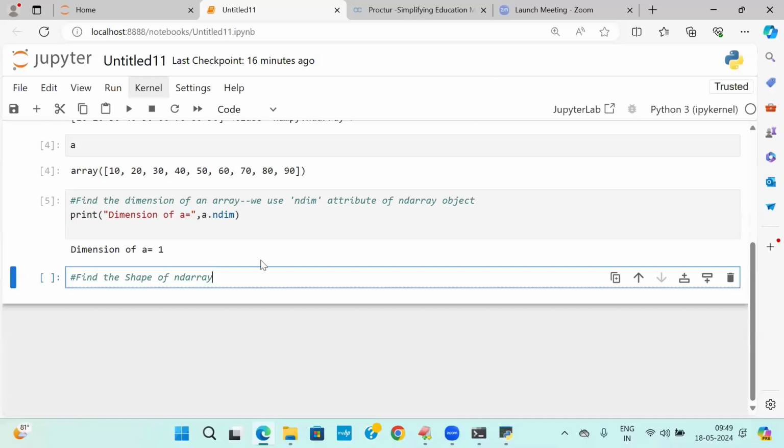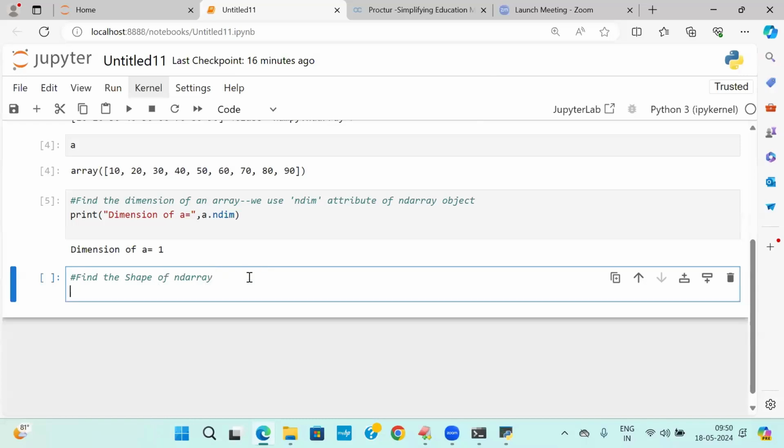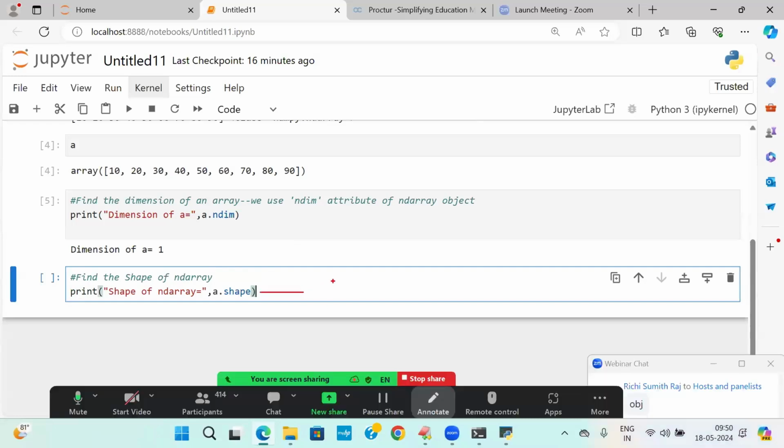So I'm going to say finding shape of ND array. How do you find the shape of ND array? Now I'm writing shape of ND array is equal to, comma, a dot shape. It is going to print the data in the form of a tuple.